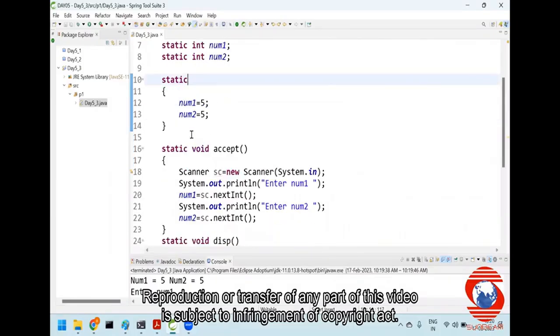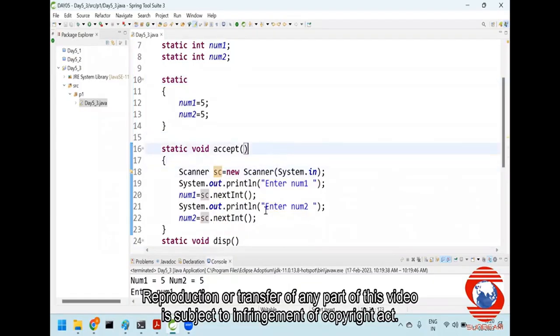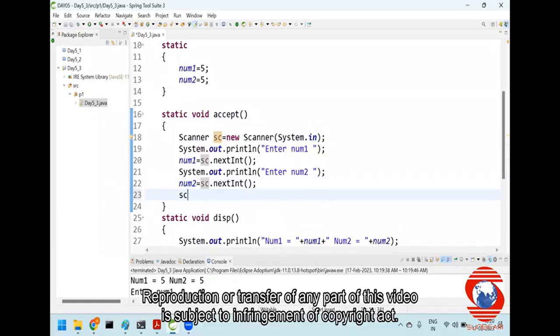Perfect. The warning on line number 18 is for scanner object sc. It is saying there's a memory leak क्योंकि हमने object बनाया उसे close नहीं किया. If you want to remove that warning, you can just write sc.close. The warning will go off. It will close that object. But right now, I'm not coming to that point. Let the warning be there. जब मैं आपको closable बताऊंगी तब मैं बताऊंगी कि इस warning को कैसे remove करते हैं.